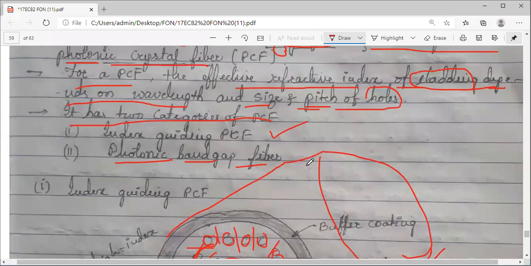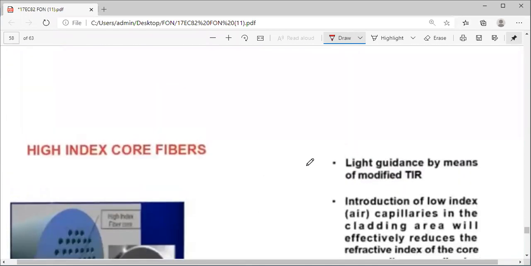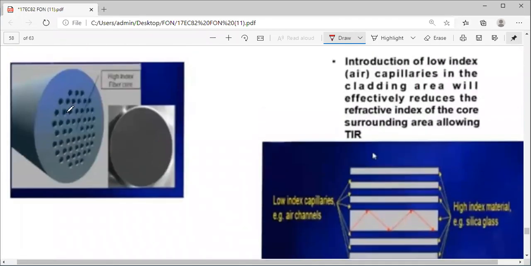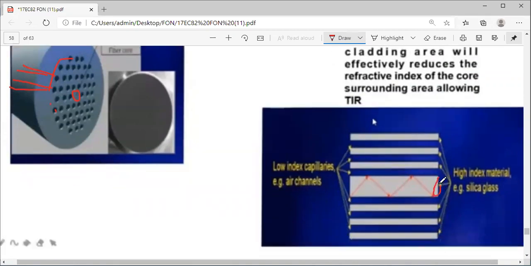The structure looks something like this. See, there are many holes, and these holes are running throughout the structure. Here at the center, you have the high index fiber core, made up of glass. So obviously, this first category I'm discussing works on the principle of total internal reflection itself. Even though it is a solid core, the rays are passing through it, total internal reflection is happening, and these small capillaries you can see are your holes.